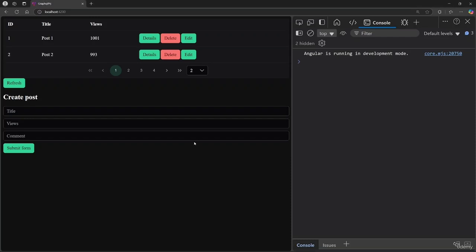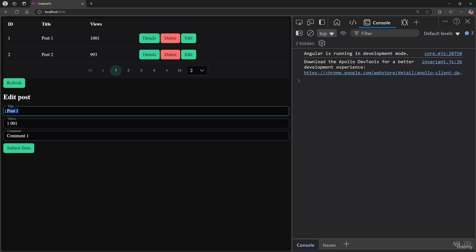Now let's test how everything works inside the application. First, click the Edit button on the record with ID 1. You'll see that all the existing data for this post is automatically filled inside the form fields. Now, let's make some changes. Update the title field to test. Change the views field to 10. And set the comment field to test. After making these changes, click the Submit button.